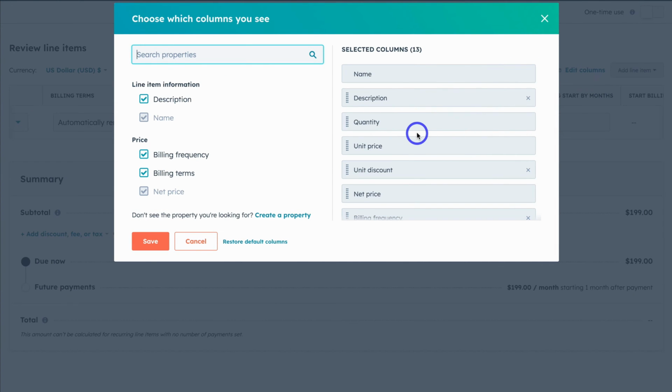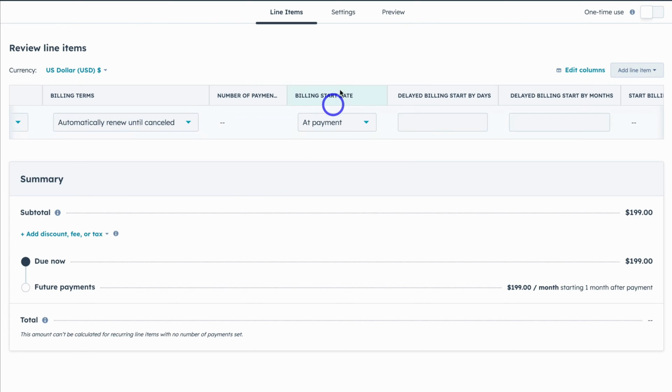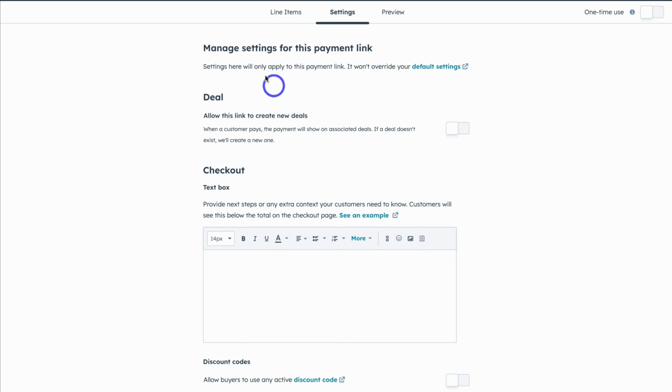Again, this just depends on the nature of the payment that you're trying to collect. I'm going to cancel out of this and then navigate over to settings. You can choose to allow this link to create a new deal, and you can also add checkout information. For example, what is the next step that you want your customers to make following a purchase? You want to add the appropriate information down here.